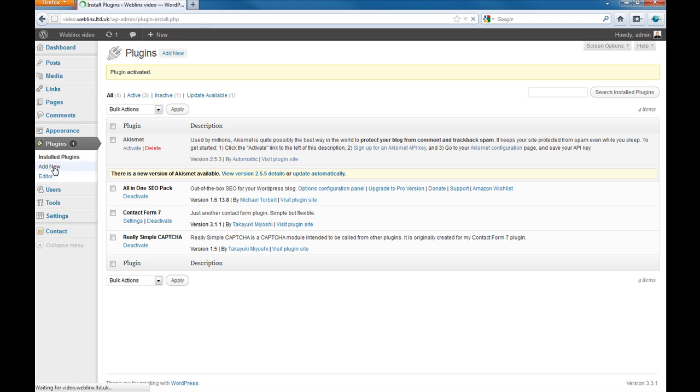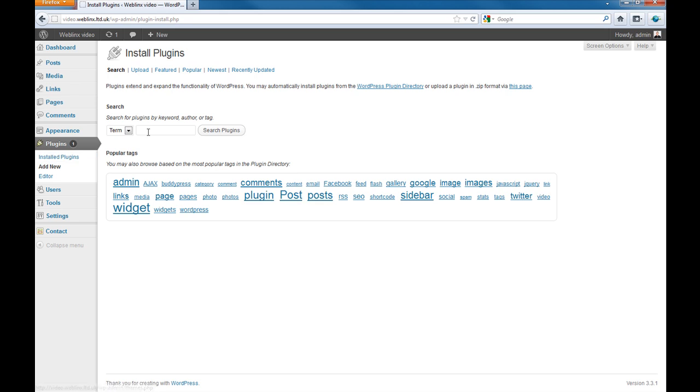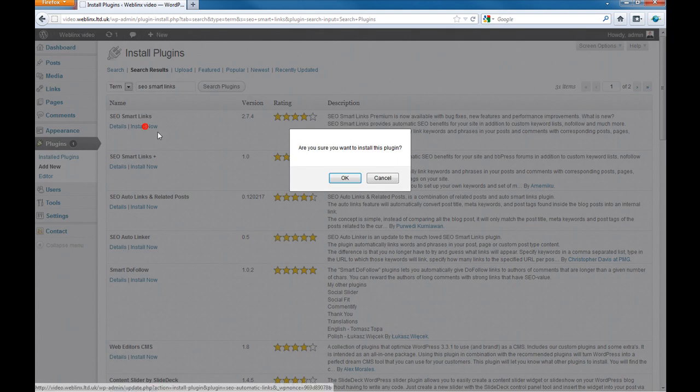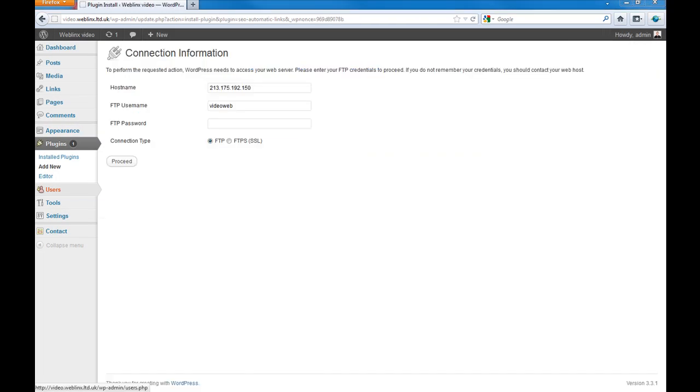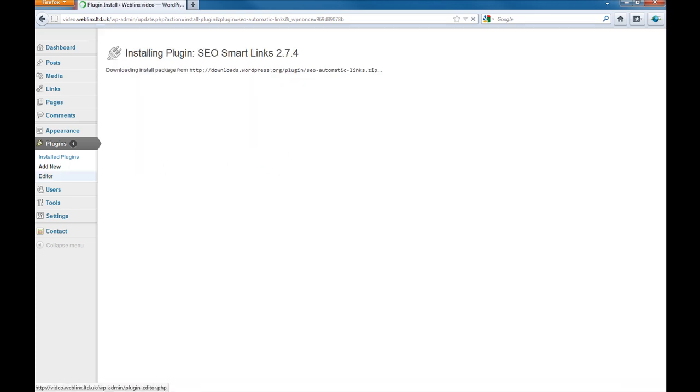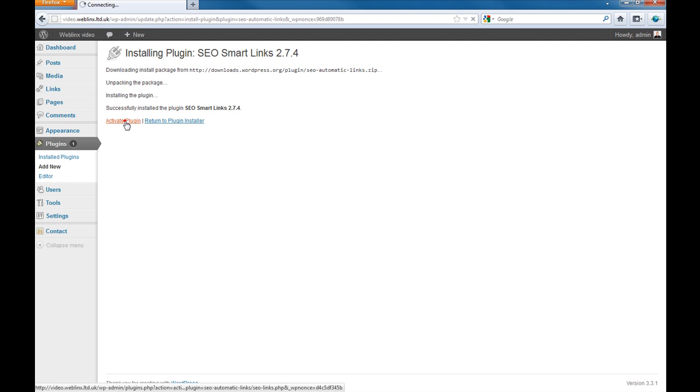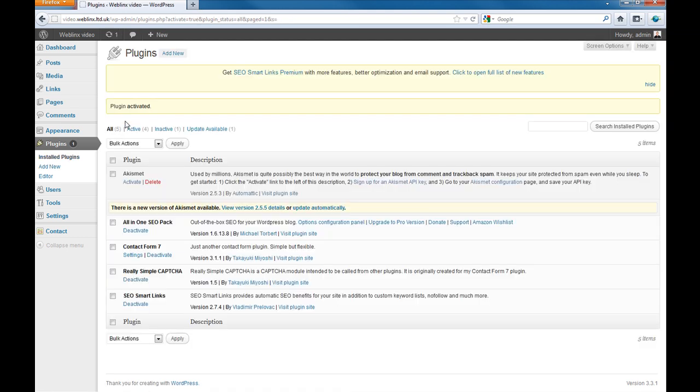Now, the next plugin that we're going to add is called SEO Smart Links. Again, we're just going to go ahead and install that. I'm going to come back to this in a little while, because some of the settings in this you will need to update just to get the most out of it, and especially what your website's going to be.